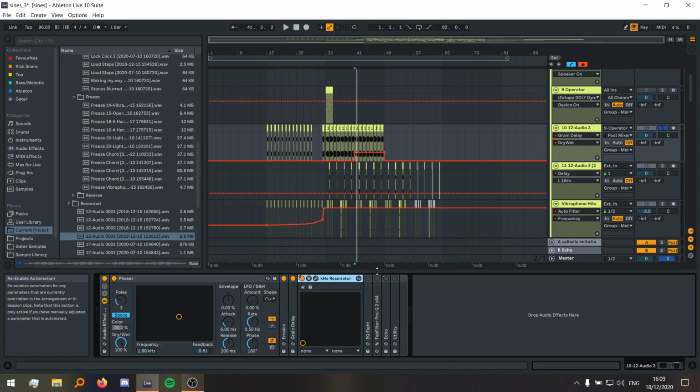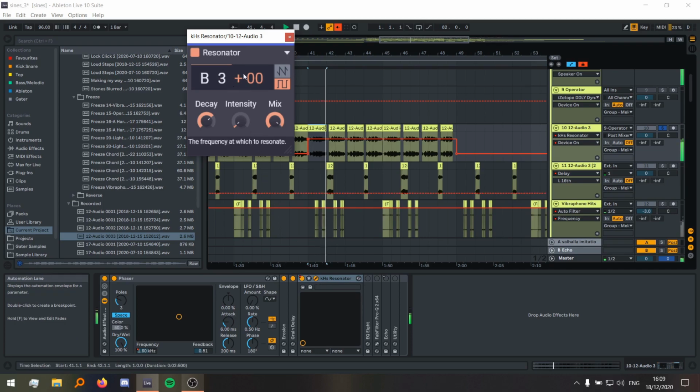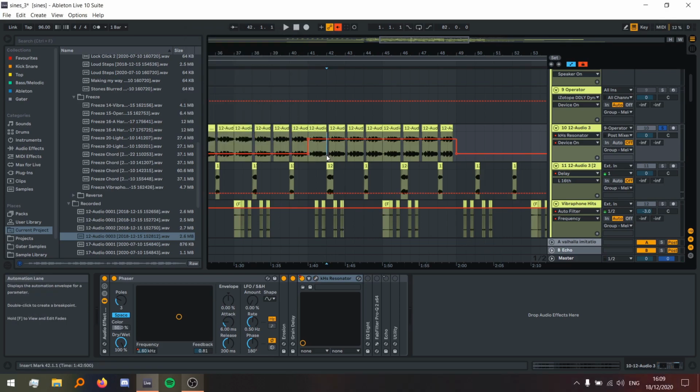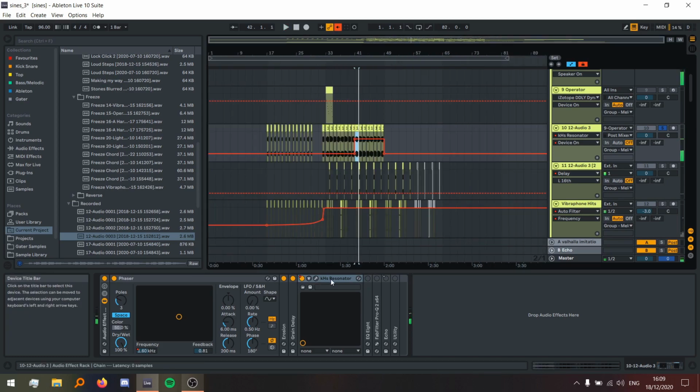After that I have a resonator from Kilohertz, again in this section. Set to B, which is kind of the root or the fifth, depending on which way you look at it. For the most part, this track is in E minor, but that only comes in later again.